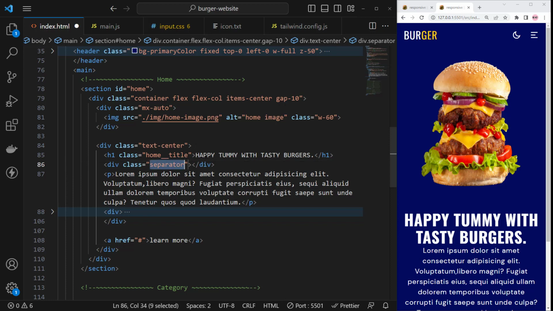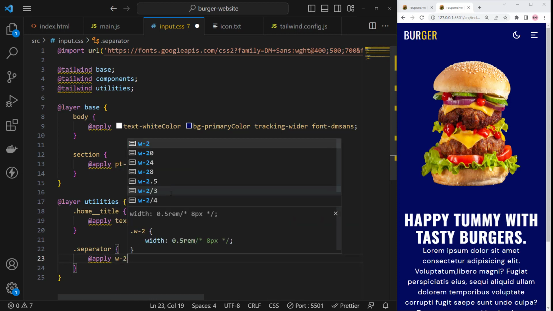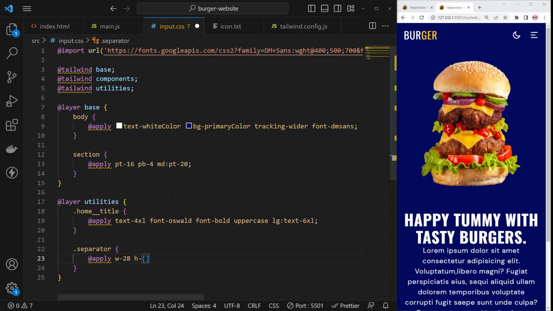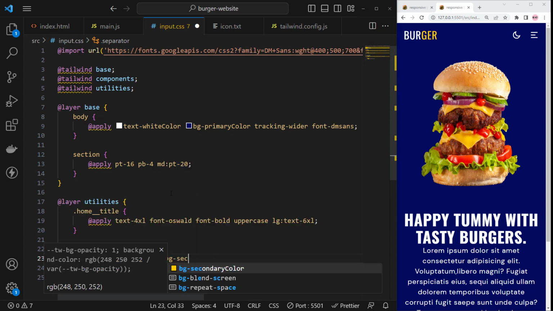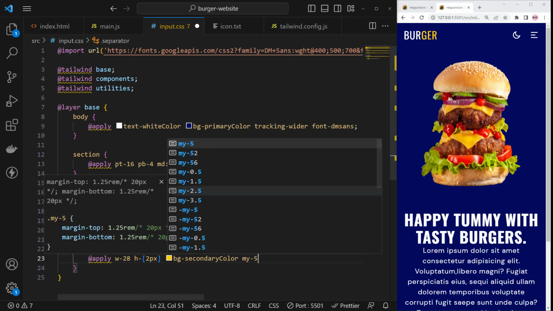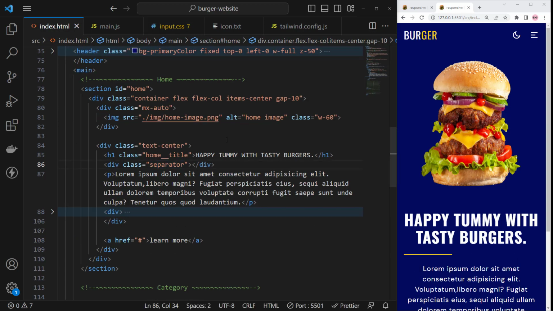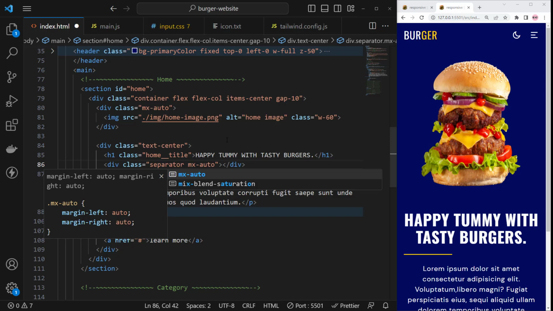Let's copy this separator class and paste it below. Let's say apply. I want to add some width, so let's say W-28. I want to add some height, H dash square bracket, and then inside it, let's say 2 pixel. Give it a background color, so let's say BG dash secondary color. Finally, I want to add margin vertically, so let's say MY-5. Now save it. Let's go into the index.html file, and in here I want to add margin horizontally, so let's say MX auto. Now save it.